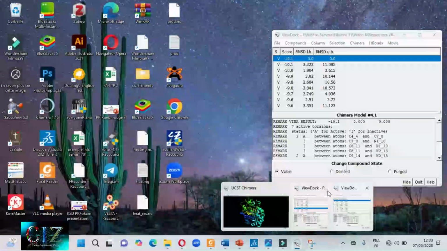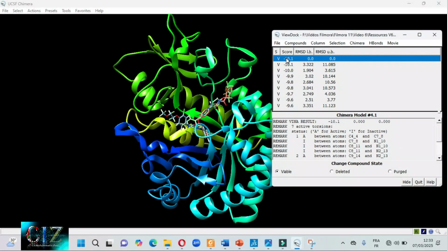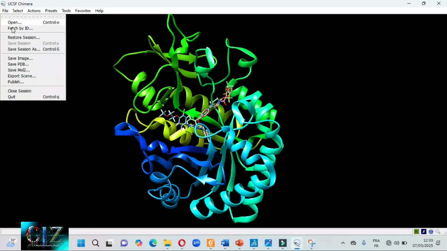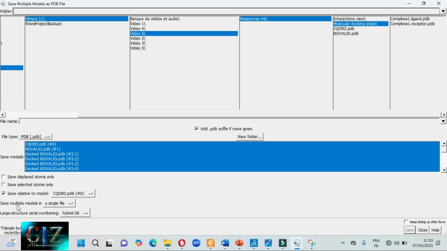Then I come here and remember that the best model is minus 10.1, model 4.1. So I go to save PDB. In that window, I can enlarge the window. I make sure that the save mode is save multiple models in a single file. Make sure that you have it in a single file.